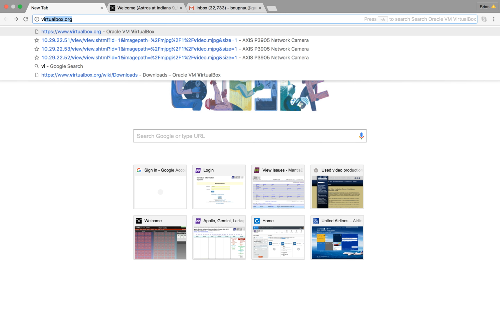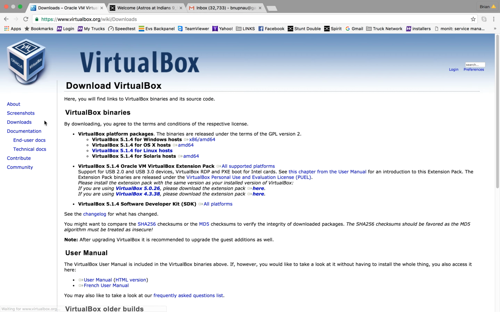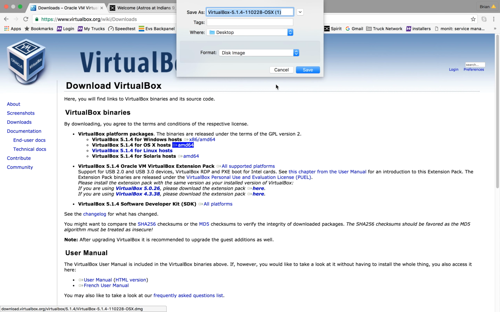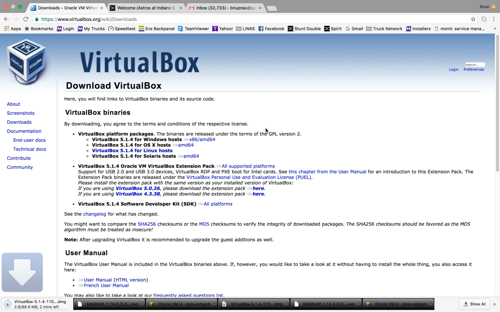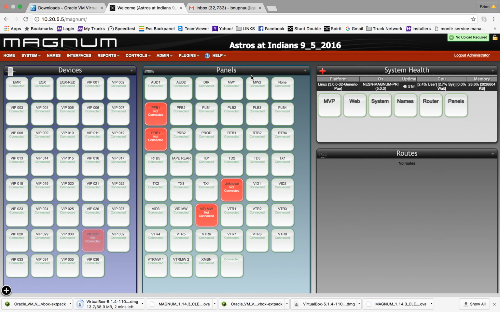You go to the website virtualbox.org and you go to downloads, and then you select your platform, either Windows or for a Mac. I'm on a Mac, so I'm going to do that one. And I'm just going to save it to my desktop. And then you also want this VirtualBox extension pack, and that's good for either Windows or Macs. And download that. And then you want to figure out what version of Magnum you want to work with.